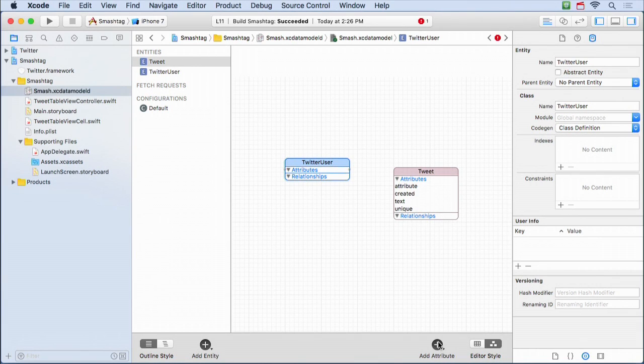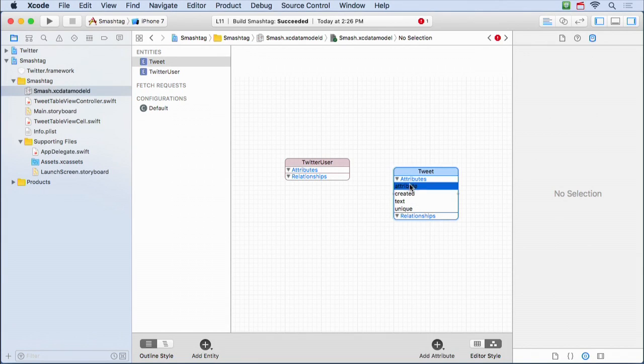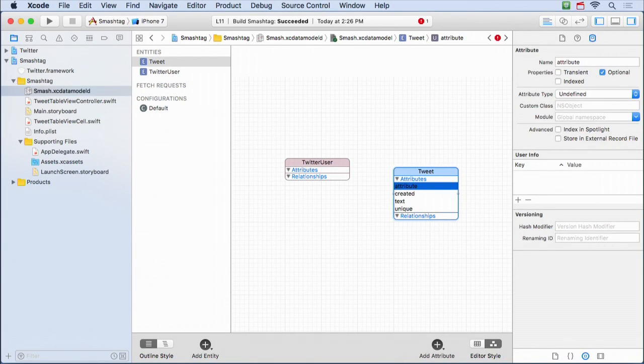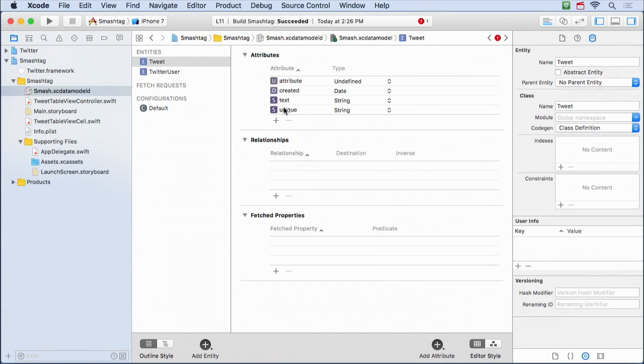So I'm going to click Add Attribute, and oops, sorry, I put it on the Tweet one there. Don't want that. It's not deleting that. Let's go back to editor style here. Not sure why that didn't do that. Select the attribute. Delete that.